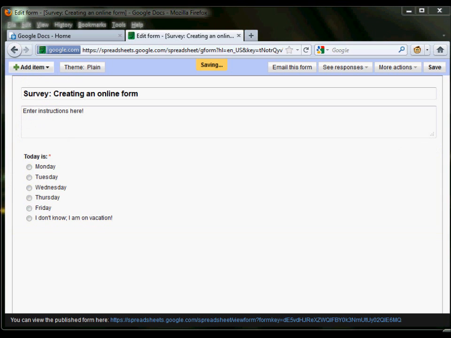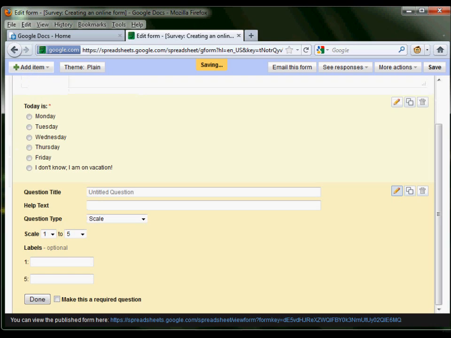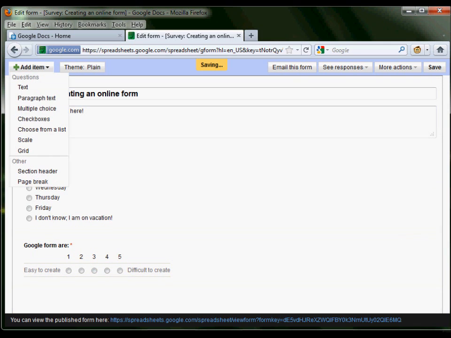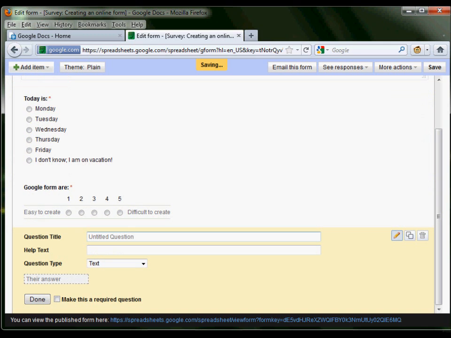For the second type, we'll select to choose a scale question. Let's do a 5-point scale. And we'll make this a required question. And we'll add a final item. Let this one be a text response, so we can get a short answer from everybody. I'll make this also a required question and select Done.